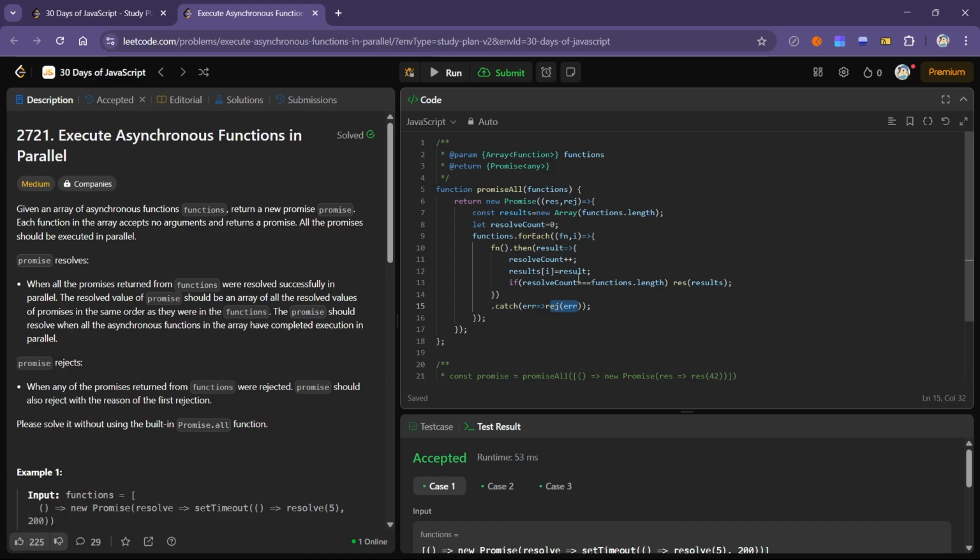Okay. So all of these are executed in parallel, because when this forEach is executed, we are using the function call and then. So we are not waiting for this function to complete. We are using then and catch blocks. So these all are running in parallel. And if any one is rejected, we simply reject. And if it is resolved, we'll set the value in results. And if the resolve count is equal to functions.length, we will resolve. So the last promise to resolve will resolve with the results array.